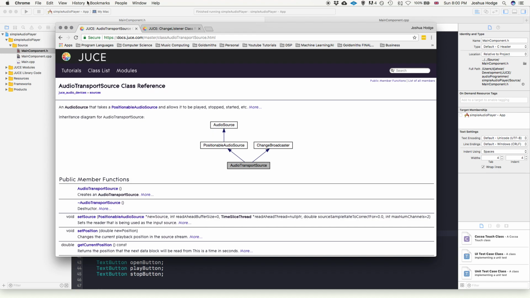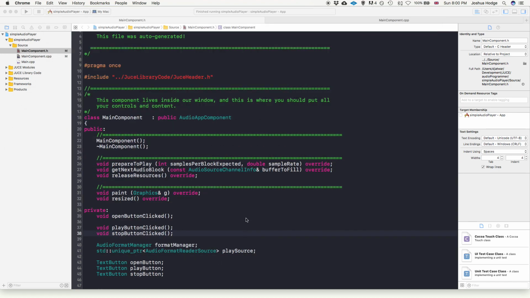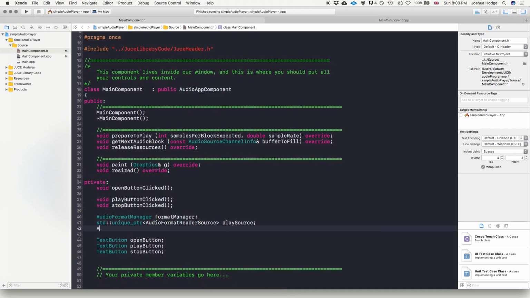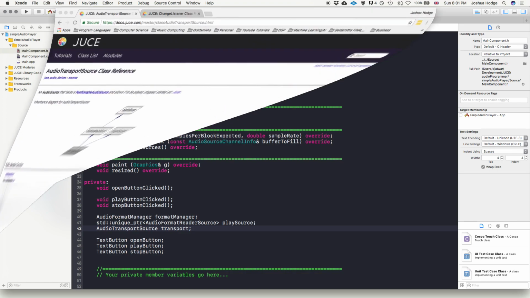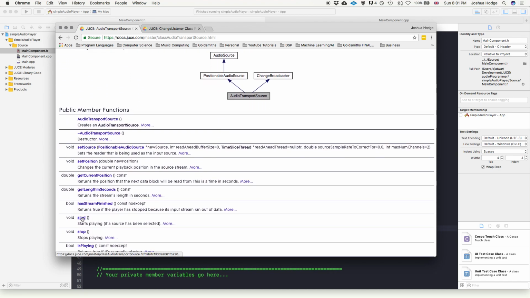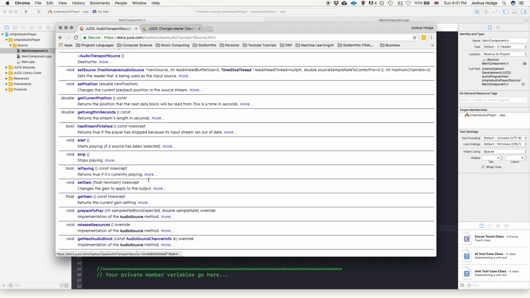So audio transport source. Okay, so I'm just going to create an object here that's going to be called audio transport source. I'm just going to call it transport. Okay, so that's fine. And so now we have a transport. And now what we need to do is we have these functions here, right? So we can start the transport to start playing the file, or we can stop it. We can check to see if it's playing. We can set initializations and prepare to play.